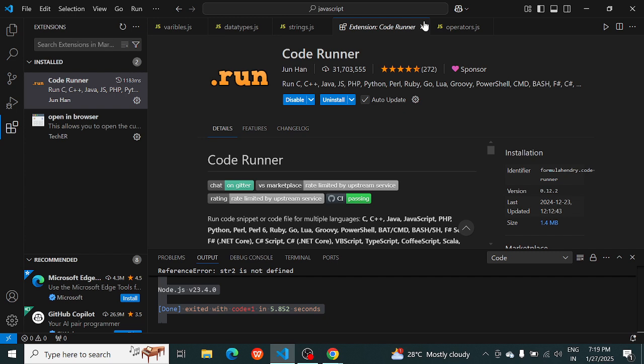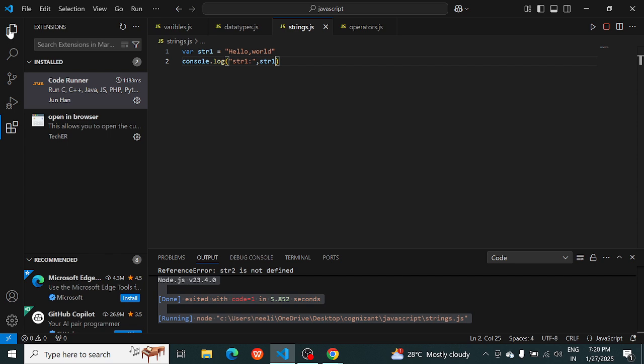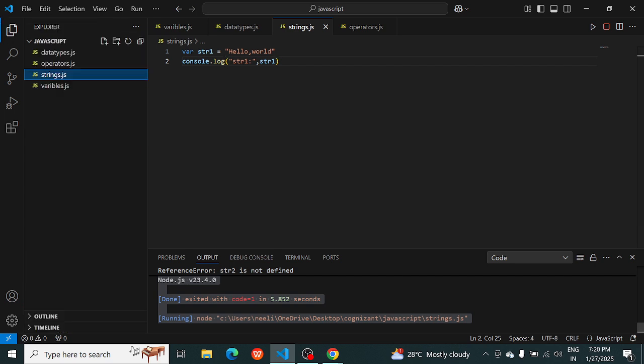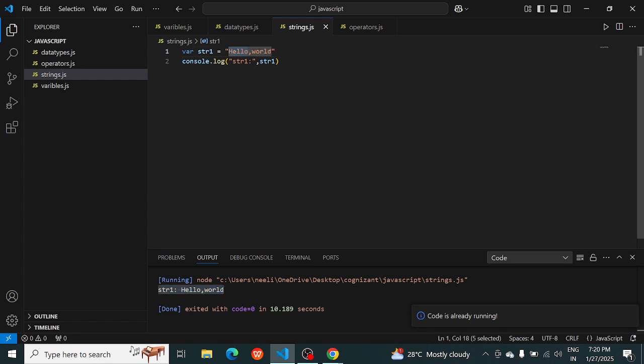Okay. So go to your string.js here. You can execute this. So it will print it. So execute. Here it printed str1, what we have stored, that is hello world. So hello world has to be printed here. Okay. So after that, this is the single quote.